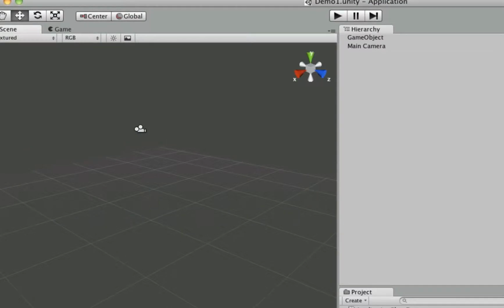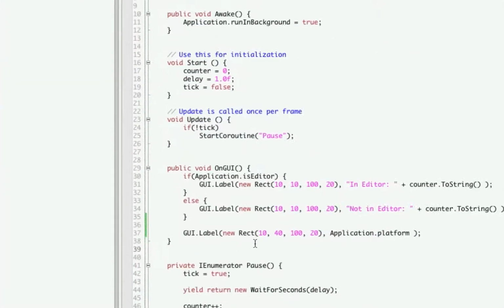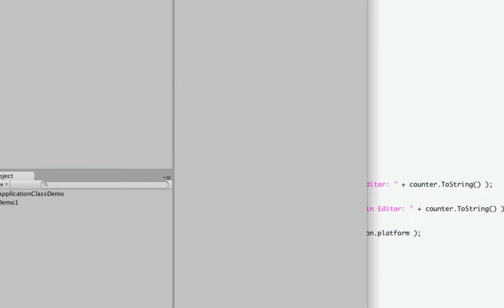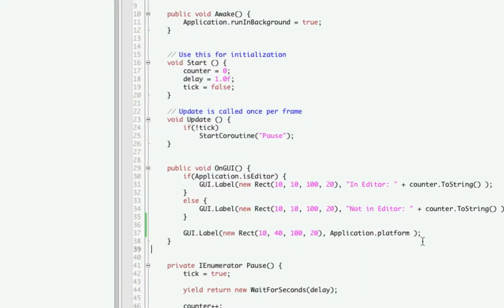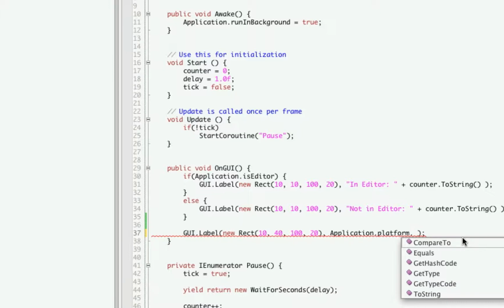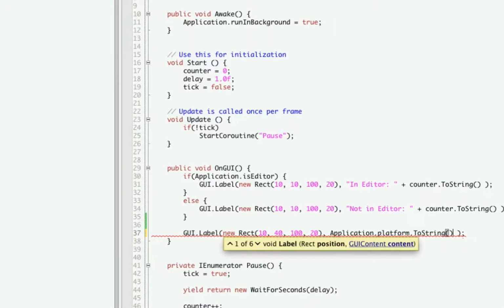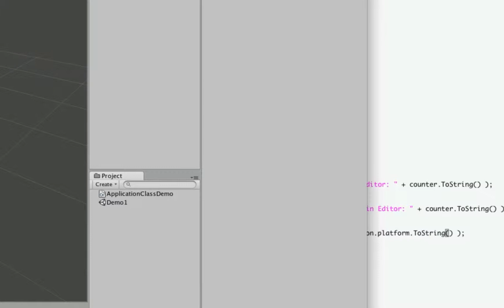I spelled something wrong. GUI.Label, new Rect, 1, 2, 3. I seem to have forgotten something. So we have an error on line 37, which is our new line, GUI.Label. So we got the new Rect. In, down, width. What is our error? It returns an enumeration. So let's just cast it to string. Does that take care of it?